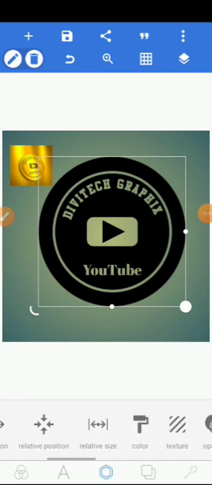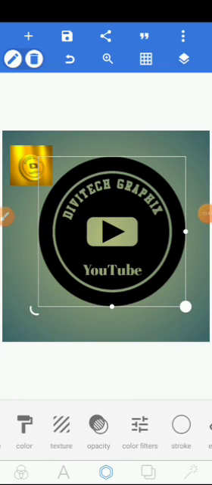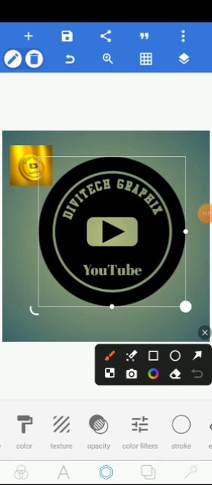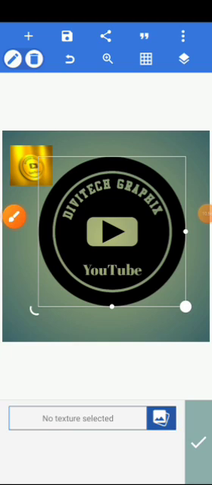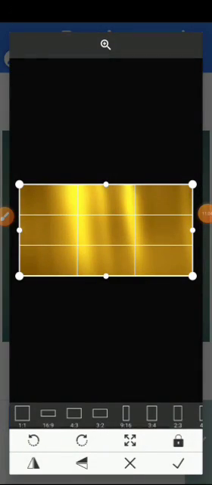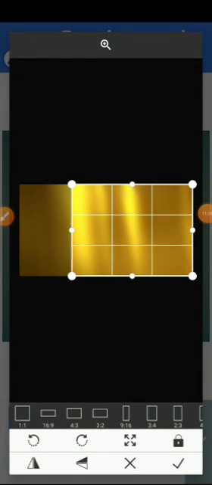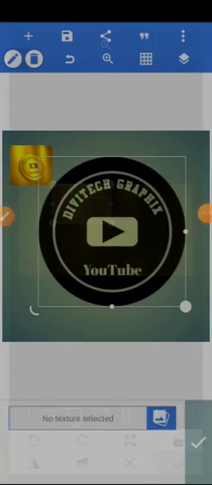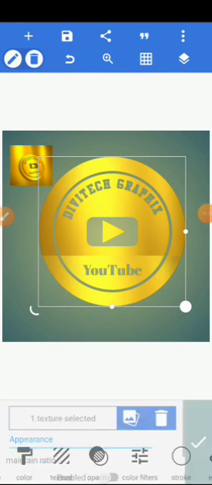Okay, now the next thing I'm going to do is to apply the texture by coming to texture, and I hope you see what I clicked on. Texture, click on it. You can download this texture on your Pinterest app. Just search for golden texture on your Pinterest app and you will have access to this. Alright, I'm going to crop mine to something like this.